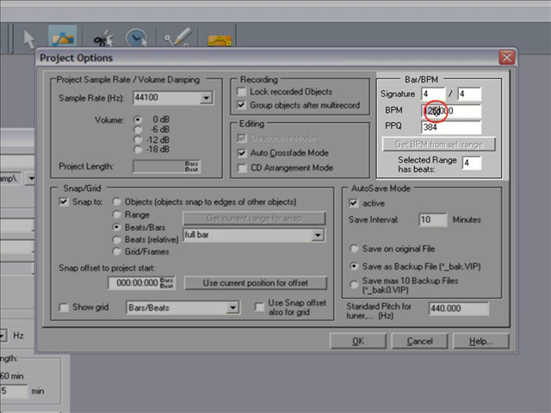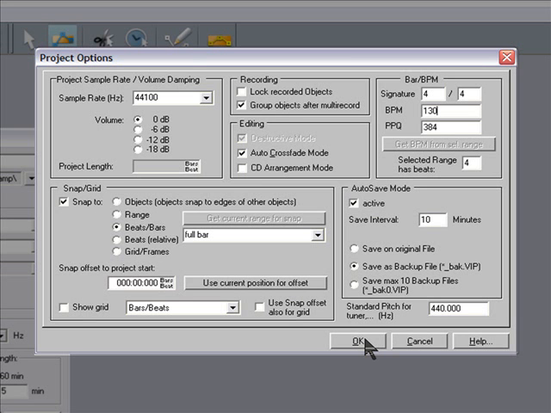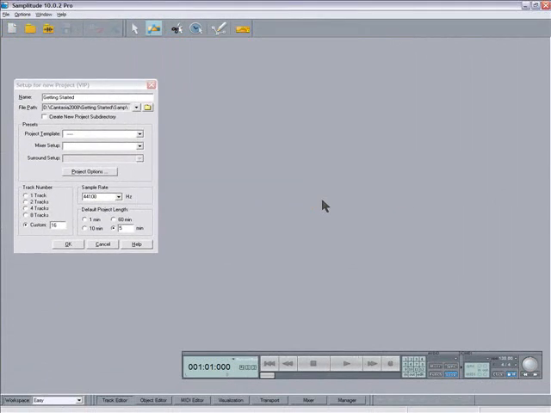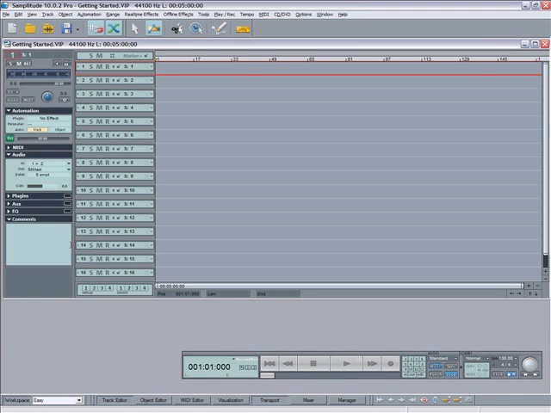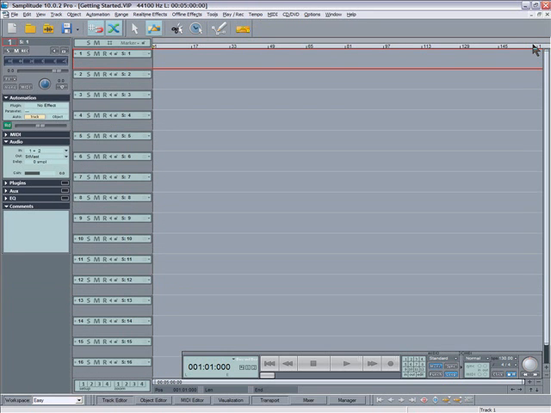Default BPM is 120. I think I'm going to change that to 130. That should do, so click OK on the project options to close that, and click OK on the setup. So now we have a 16 track project using the default Samplitude skin.